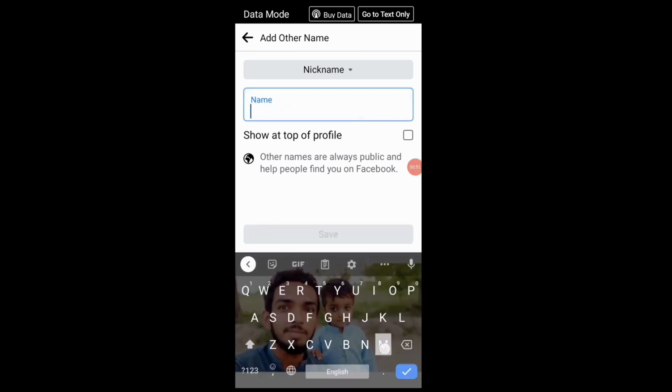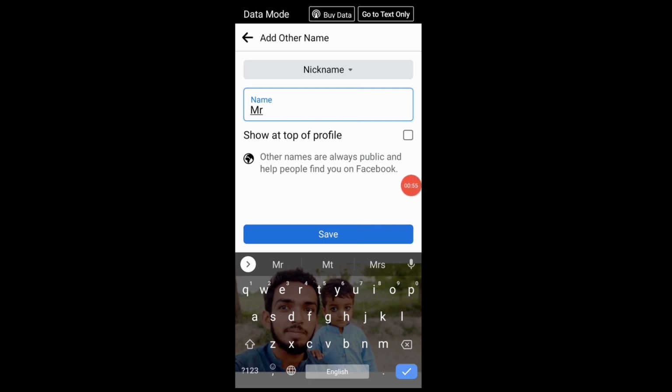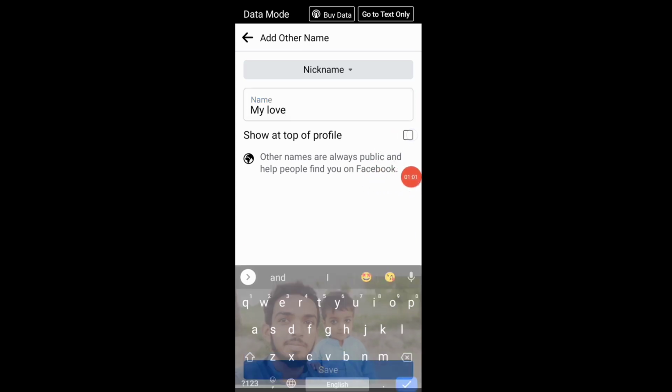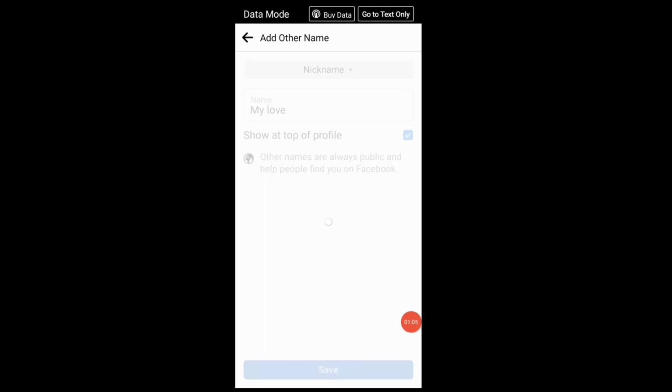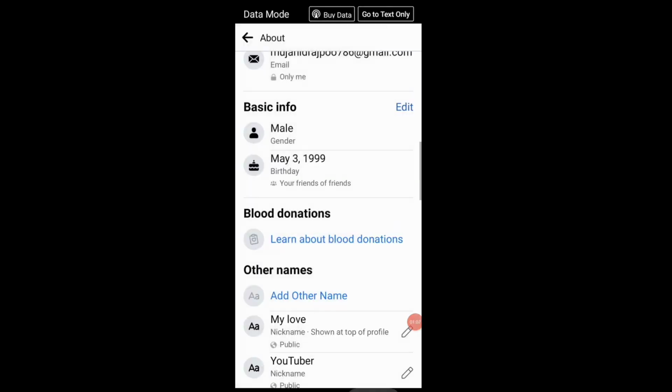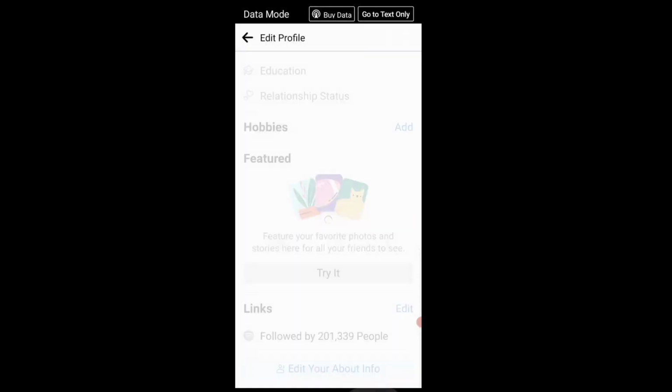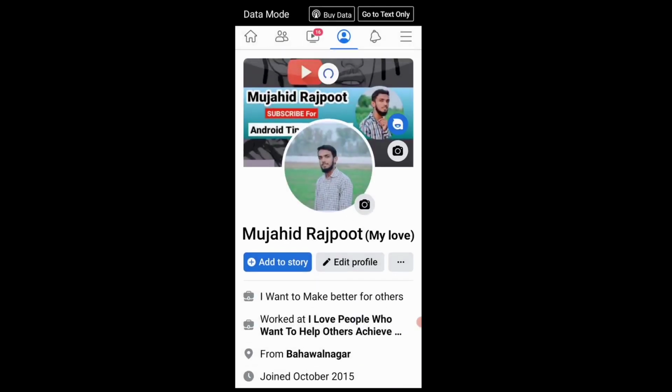Just I type this my. You can easily add your nickname. Just type my love and click on show at top of profile. Check this and just save and refresh this page. Just go back. Just go to your profile and refresh this page. You can see, you easily added your nickname at the top of your profile.